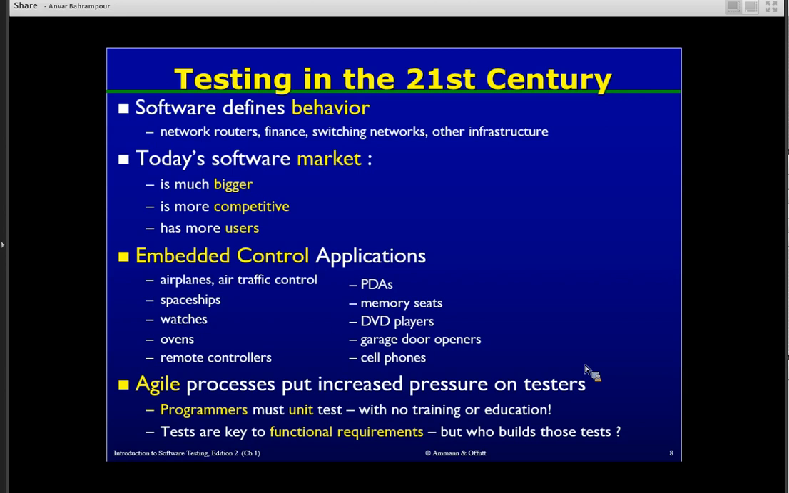And in software engineering methodologies, you know that agile processes try to deliver software components as soon as possible in the software development lifecycle. So this puts increased pressure on testers, and programmers must do unit tests themselves, though they are not trained enough for software testing.